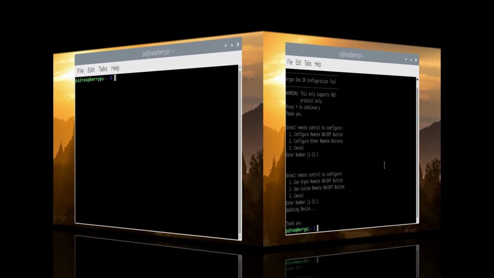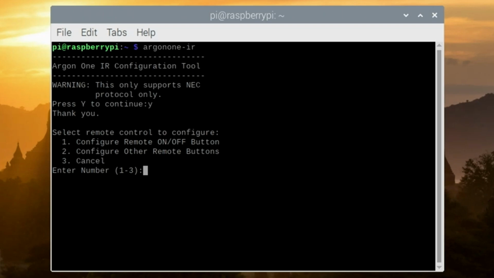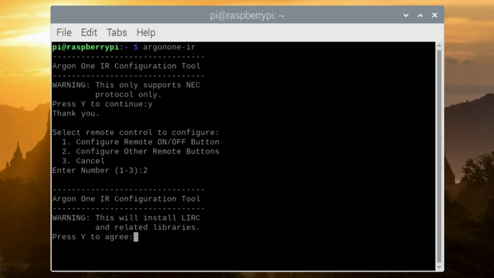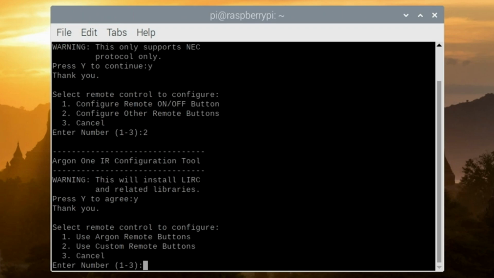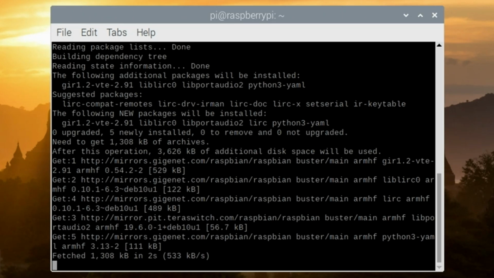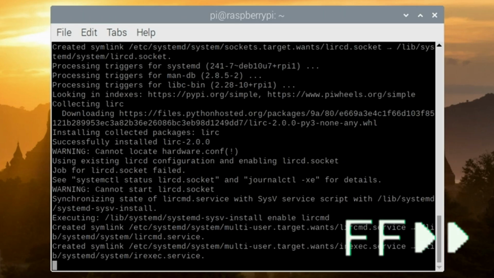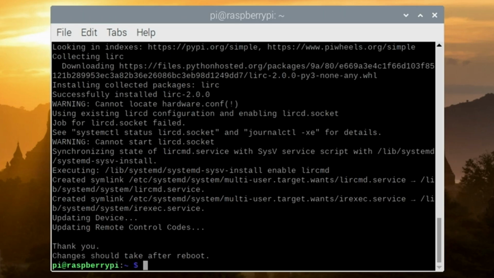And again, we'll type in the argonone-ir command, say yes again, select option number 2 for configure other remote buttons, and then press Y, and then enter. And then we'll select the option to use Argon remote buttons, so we'll press 1 and enter again, and it will download the libraries for the infrared receiver. Once it's complete, then you will need to go ahead and reboot.